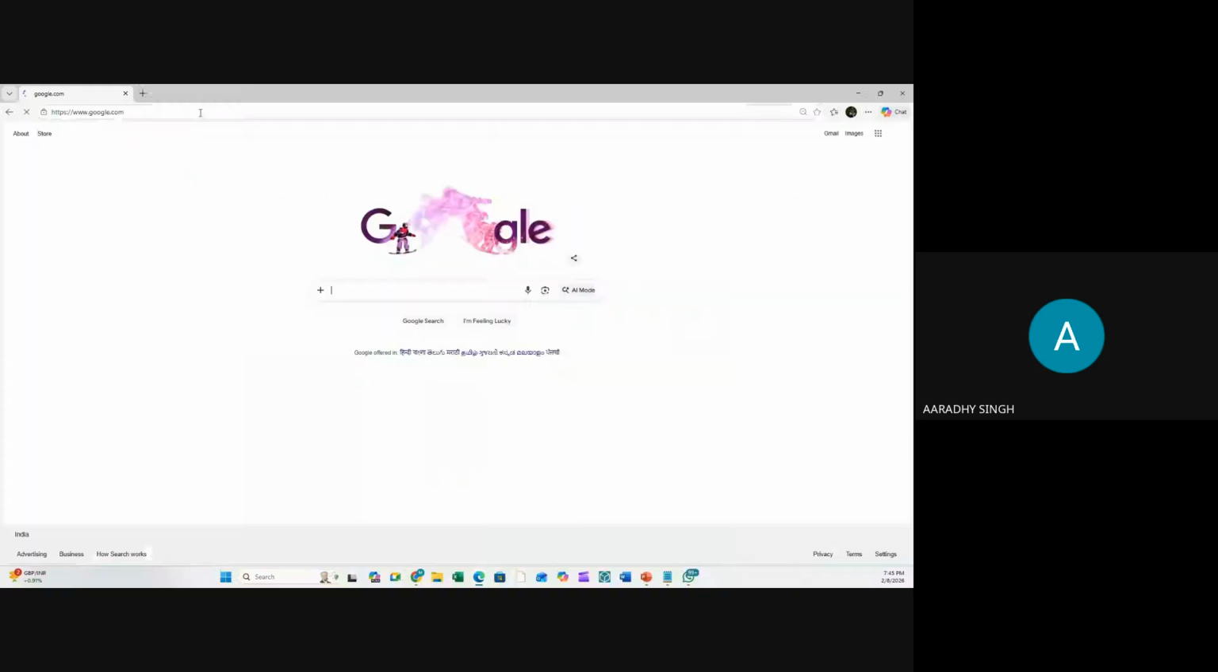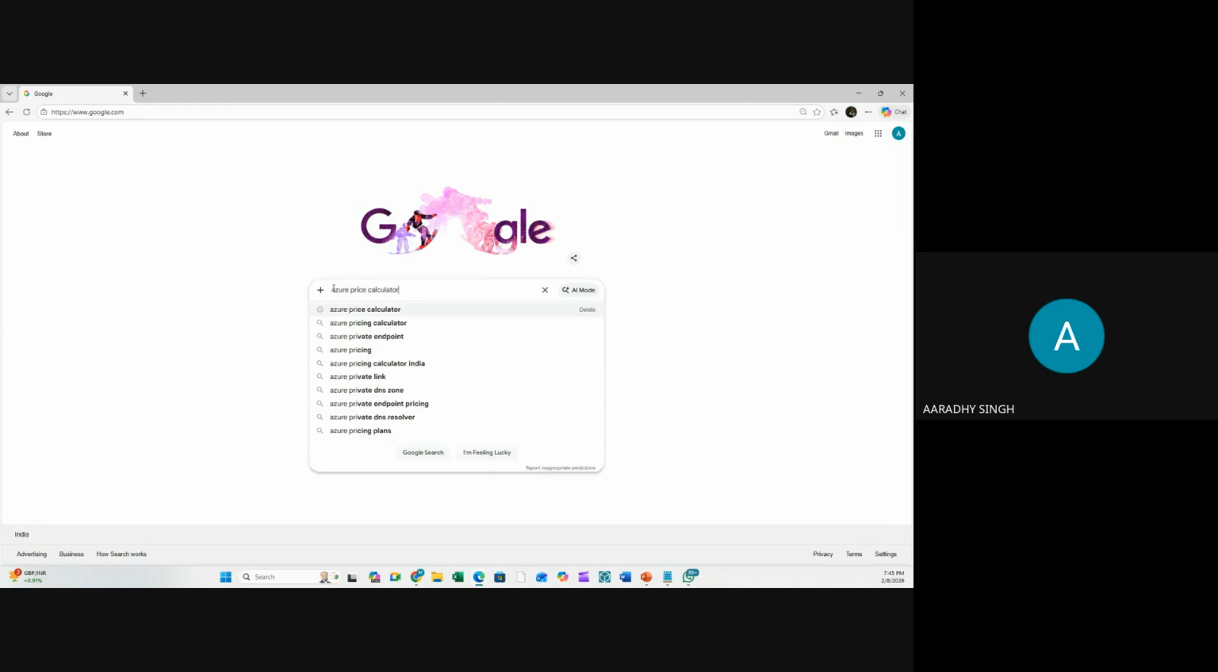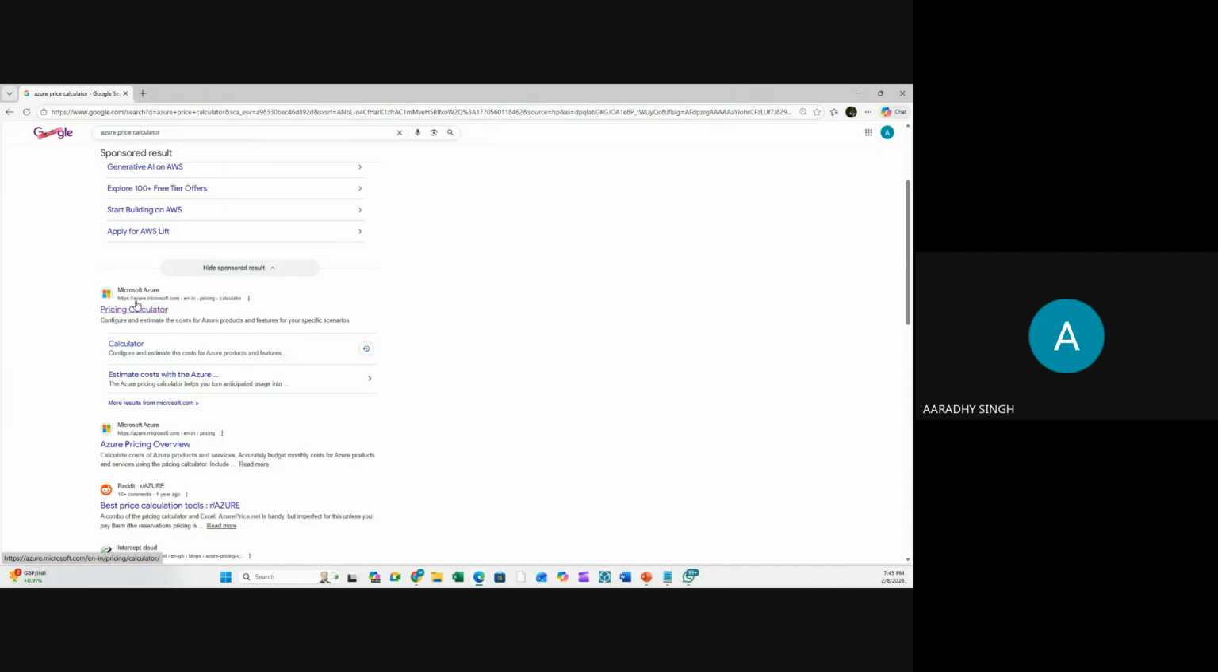Yeah, this is very important, guys. Whatever I'm going to tell you, this is very important. So the budget is, suppose what I'm planning, I'm going to use the Azure price calculator. Just type in Google, Azure price calculator. This is the link, azure.microsoft.com pricing calculator.